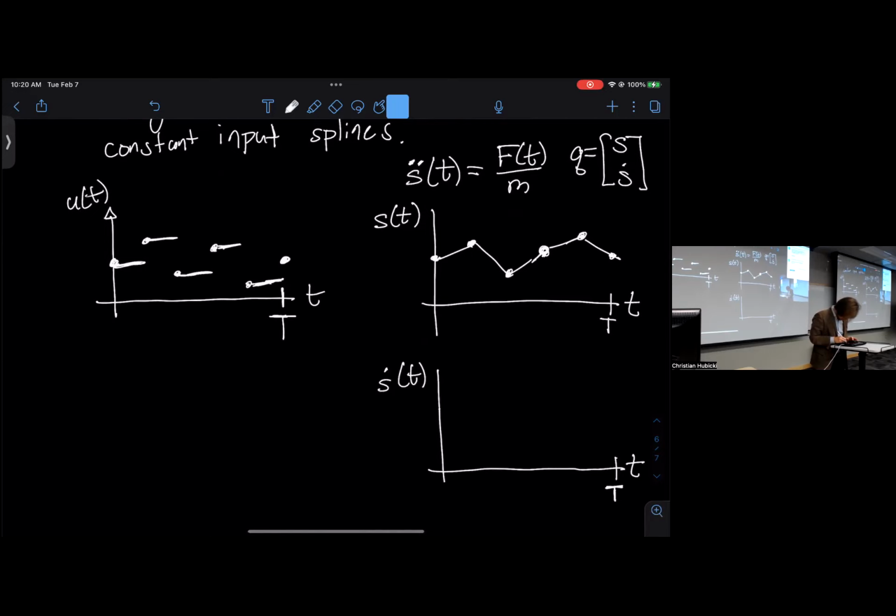For some final time, there's going to be 6 points. Again, I'm just drawing them arbitrarily: 3, 4, 5, and 6. We're going to connect these with piecewise linear splines.